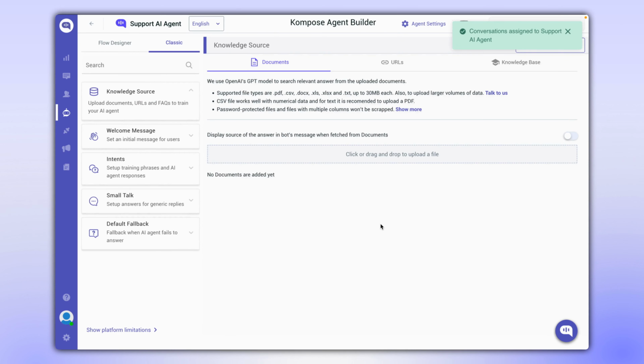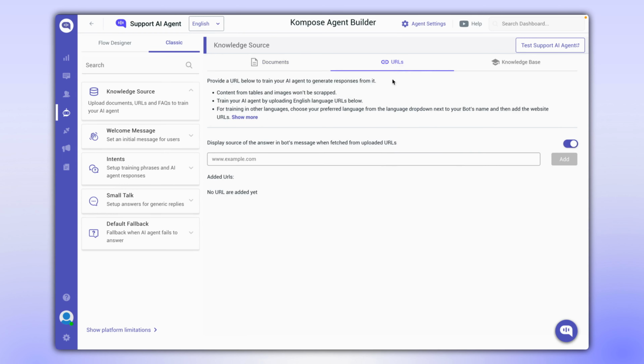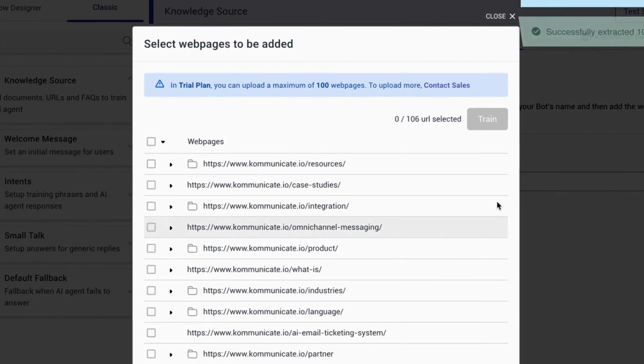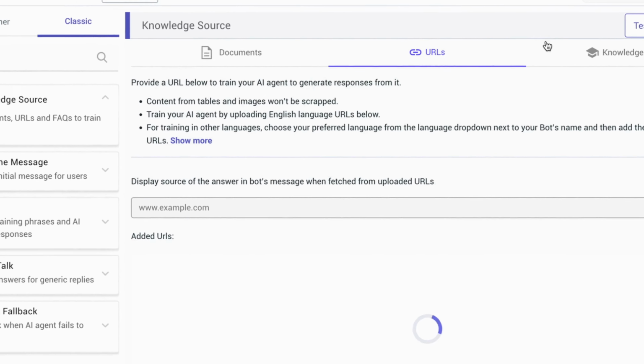Once set up, you will be directed to the Agent Builder page. Here, you will find 5 sections: Knowledge Sources, Welcome Message, Intents, Small Talk, and Default Fallback. The Knowledge Source section is where you train your AI. You can train your AI on support documents in formats such as PDFs, docs, or spreadsheets. You can also train your AI agent on your website. The AI agent will scrape through all the pages within your organization's website. Lastly, there is an option to integrate your Zendesk and Salesforce accounts.